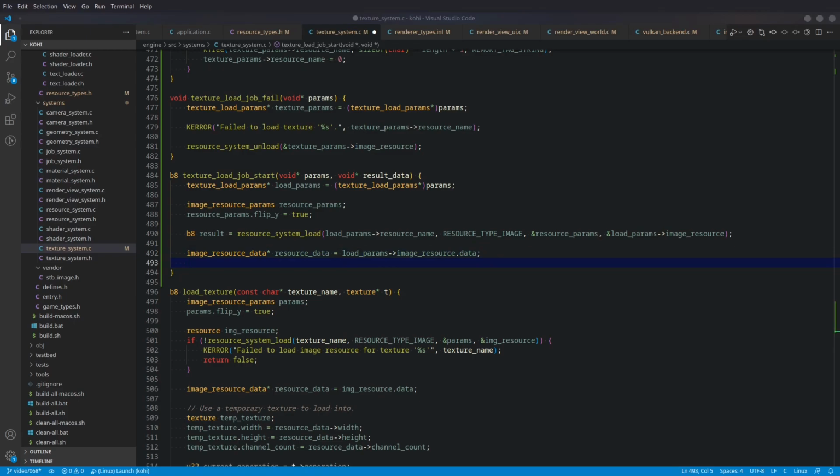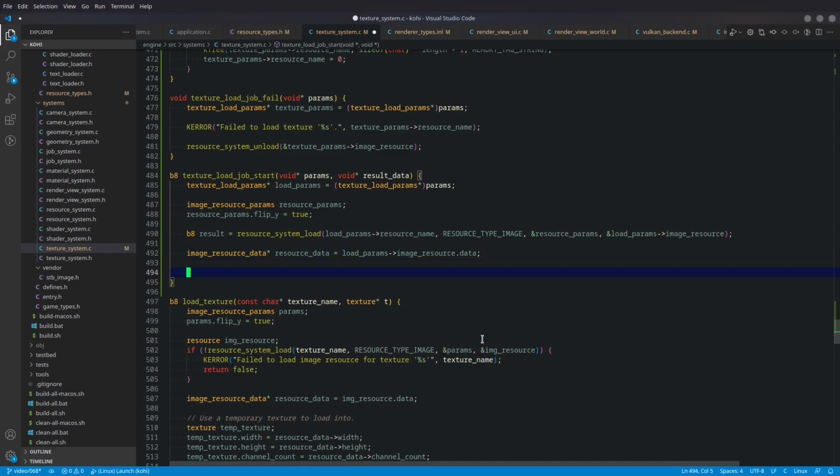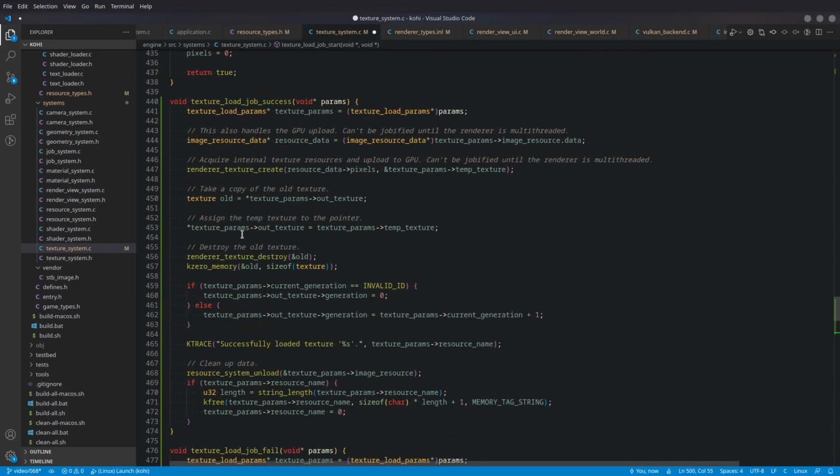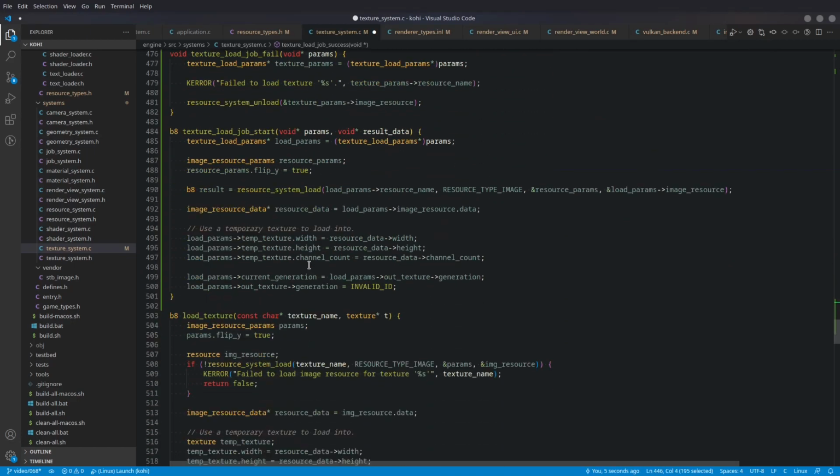And then we're going to use a temporary texture to load into. So this is the temporary texture that we are dealing with up here, right? So for our temporary texture to load into, we hit our load params temp texture, and we set the width, height, channel count. We set the current generation to the out texture's generation, and then we set the out texture's generation to invalid ID. This is to keep the texture from being used while we're actually loading up the new texture and trying to swap out the data on that.